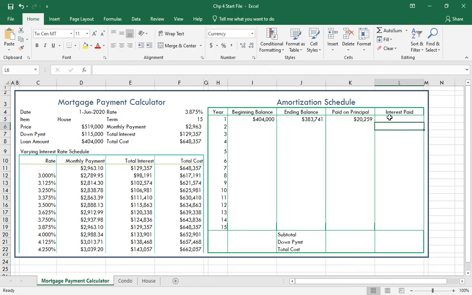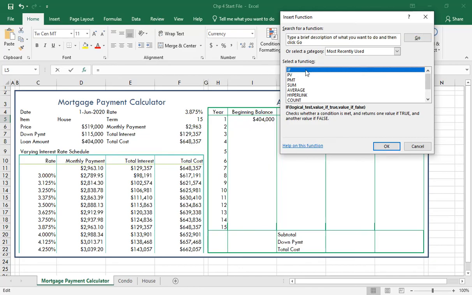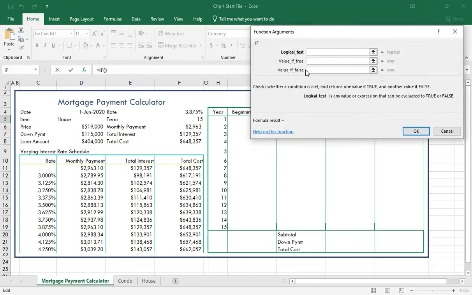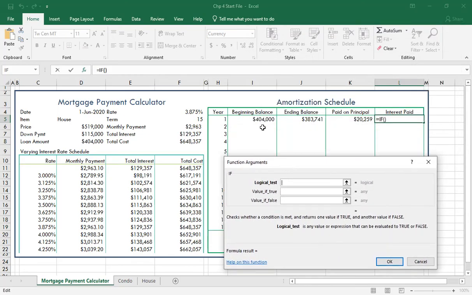Interest paid. How much extra did I pay the bank? In L5, I'm again coming over here to my insert function, firing up my IF function. I'm going to say if I5, my beginning balance, because in order to have interest paid, you have to have some sort of a balance. The beginning balance has to be greater than 0.